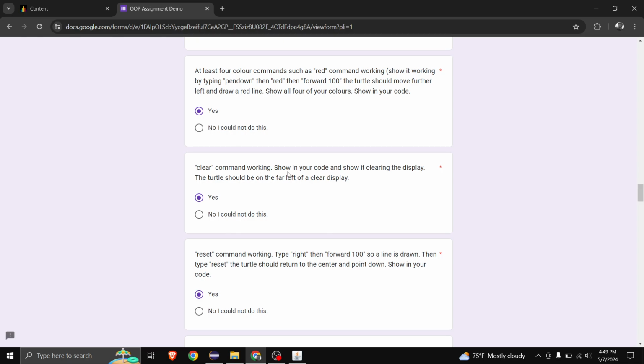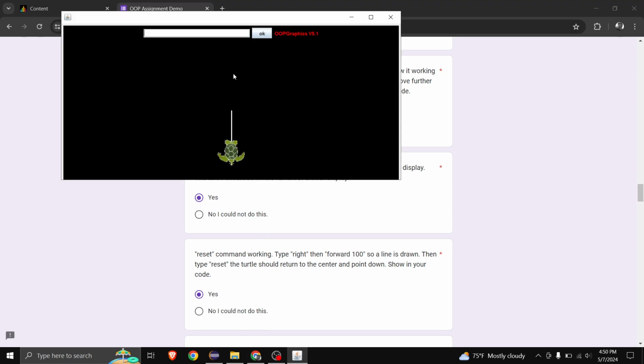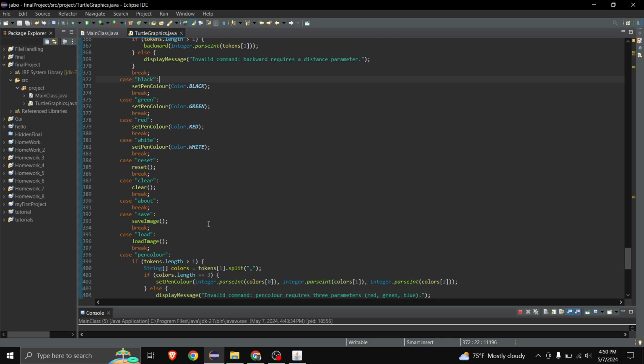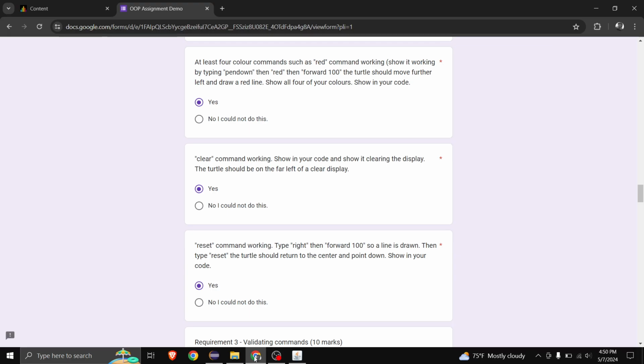So the clear command is working. So in your code, by clearing the command and clearing the display, the turtle should be on the far left of the clear display. So we'll just use the clear command for now, and it will just clear the display for us. Okay, and I'll show you that in the code too. And in the case of clear, the clear function is invoked.